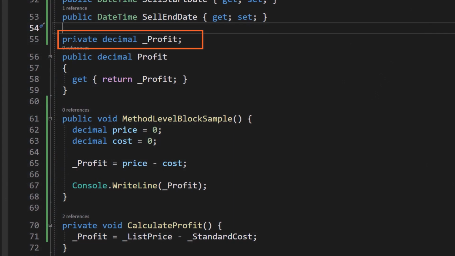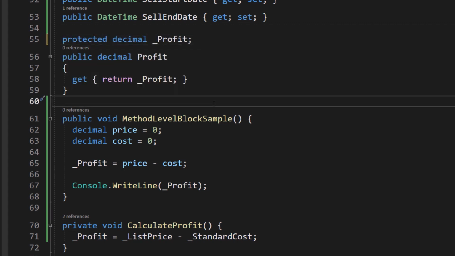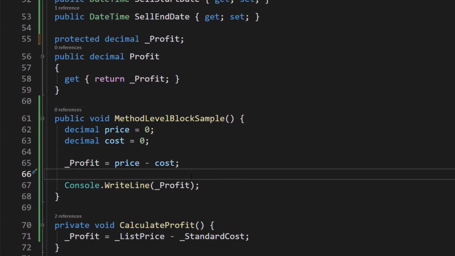To illustrate protected, change the private decimal _profit to protected. Now, protected means that it can be seen anywhere within Product, so we can still access it everywhere. So you can see down here, it's still available. The compiler is not complaining at us.